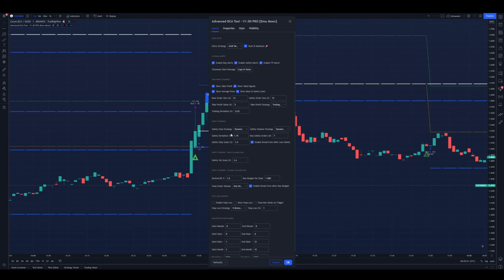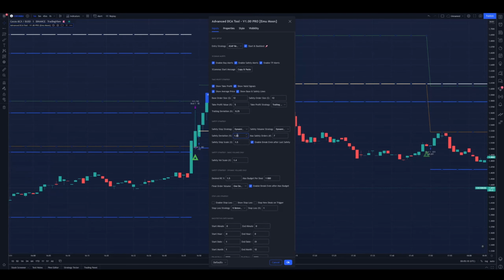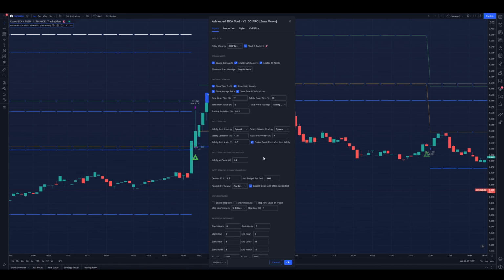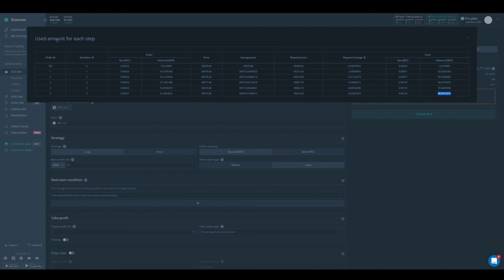But generally speaking, I really like to use a base order the same, or if not the same, then maybe the safety order slightly larger than the base order. I do like to use a safety deviation in and around 1.7 to 1.8. So yeah, just for now, play around with safety values, and providing that you're actually using basic volumes, that will coincide with the amount used for each step in Freecommerce.